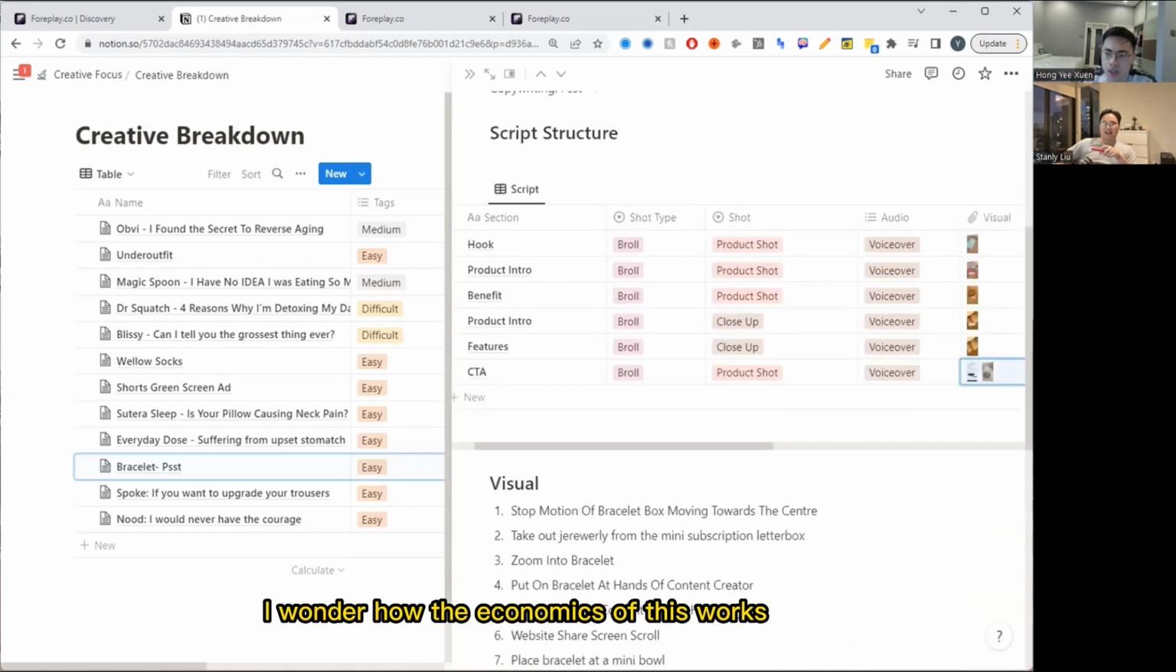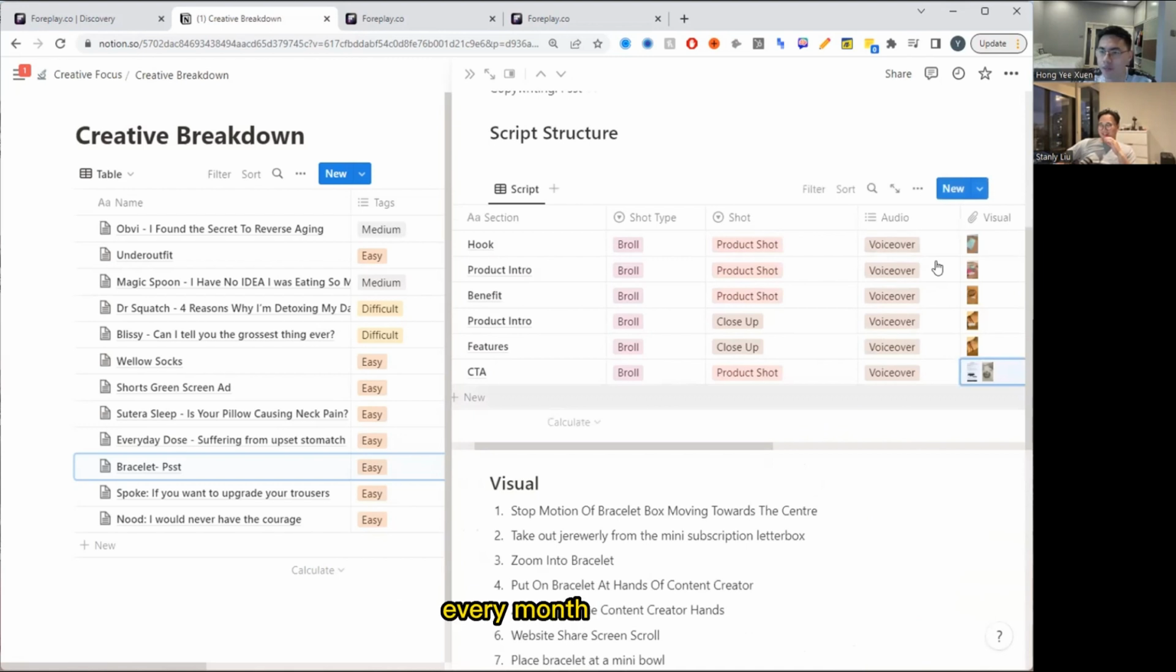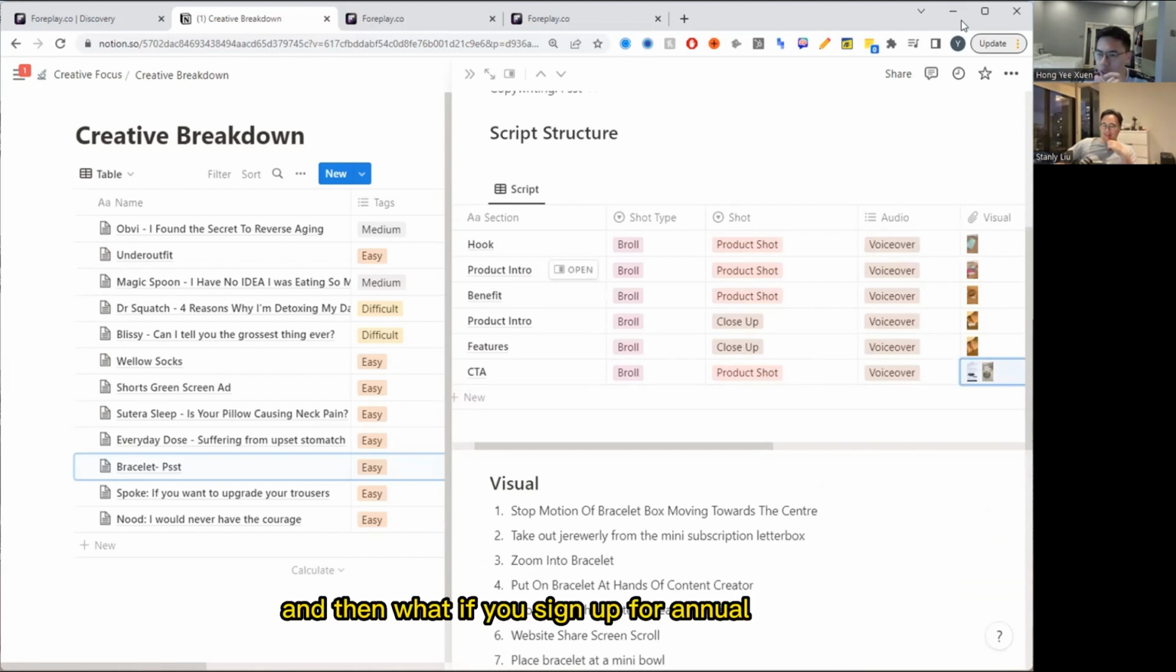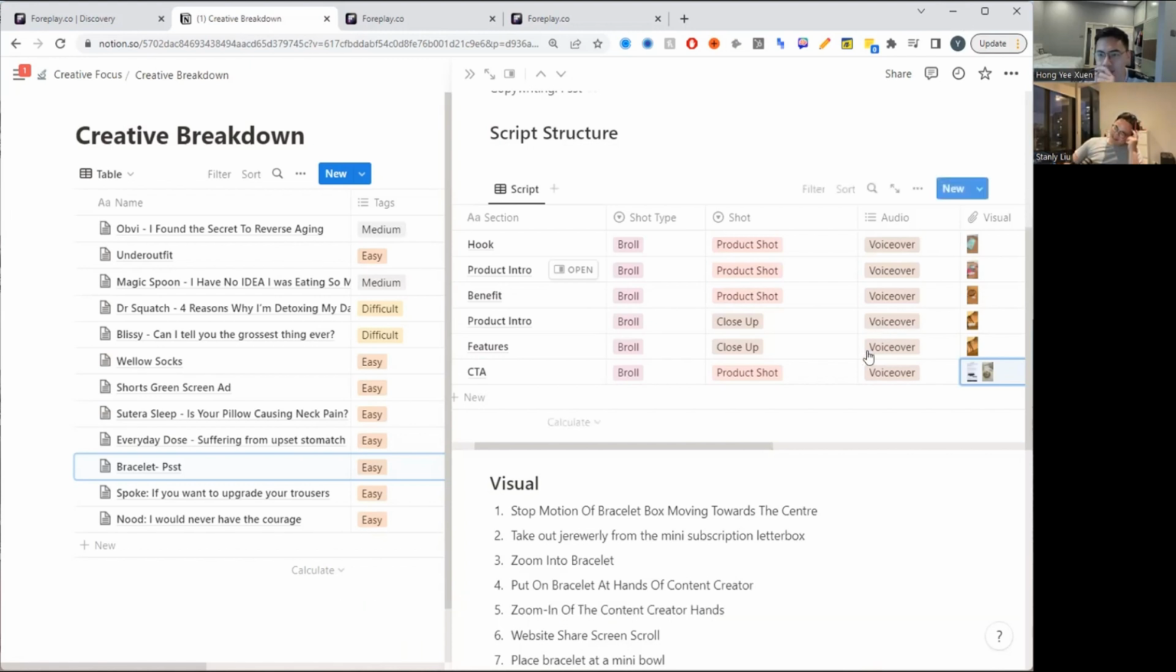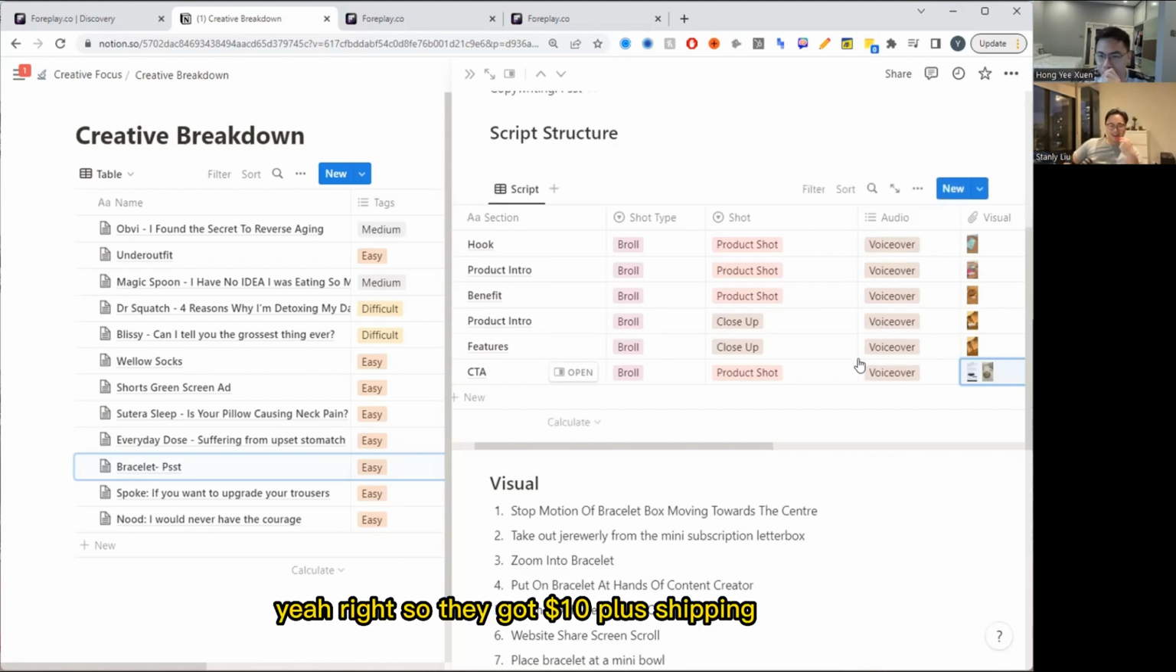So I actually wonder how the economics of this works. Yeah, I was interested. Every month they cover shipping in the US, it's on them. $11 a month, as low as that. And then if you sign up for annual. So it's like, yeah, but how? Let's say those bracelets cost them like 50 cents, so $1 for 2. Yeah, so they got $10 plus shipping. Shipping's at least $5, right?